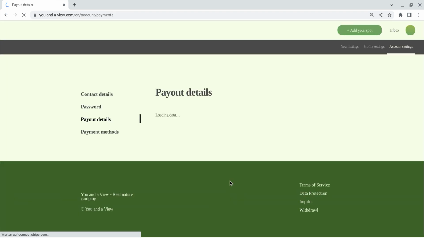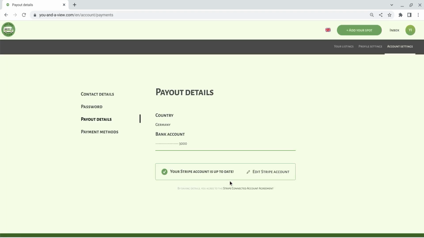This will return you to the You and the View page. Now you can see that the stage is changed. Your Stripe account is up to date. This means that you are now set and we are ready.